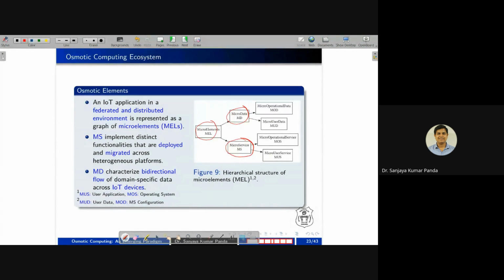But data, you are collecting information and data from different sources, right? Like you can say the PubSub model, publisher subscriber model. It is collecting the data and notifying different stakeholders of a particular service. So that's why micro data is further divided into micro operational data or micro user data. Similarly, micro services can be divided into micro operational services or micro user services. For example, MOS is a micro operational service. So our operating system can be considered a micro operational service.